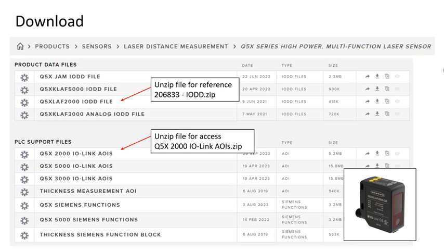You will need to download 4 files from BannerEngineering.com. The first 2 files are located on the Q5X series page. Scroll down to Downloads, and under Product Data Files, download the Q5X IODD file and unzip it. There is an IODD reference file we will need to refer to later. Under the PLC Support Files, download the Q5X IO-Link AOIs file and unzip it. We will need to access this file for the AOI installation process.